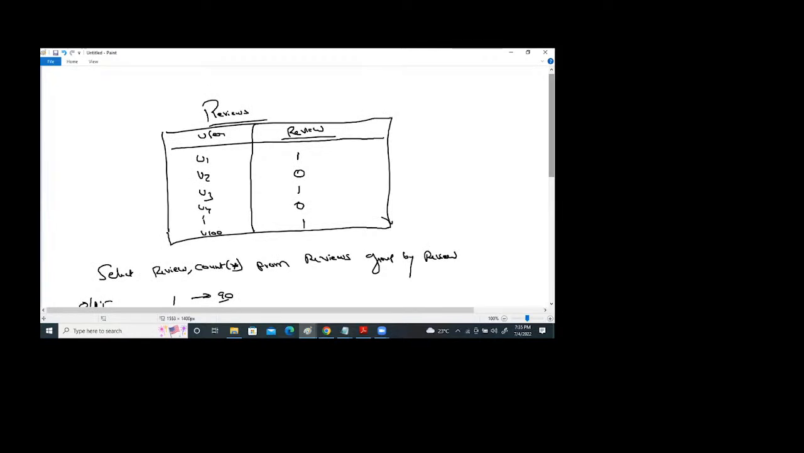But generally the reviews are not given in the form of zeros and ones, right? They give in their own text format. The first person saying that the movie is good, second person saying that the movie is not good. In this way their reviews are given in their own text format. Now can you write an SQL query for this? Can you count the number of goods and not goods?